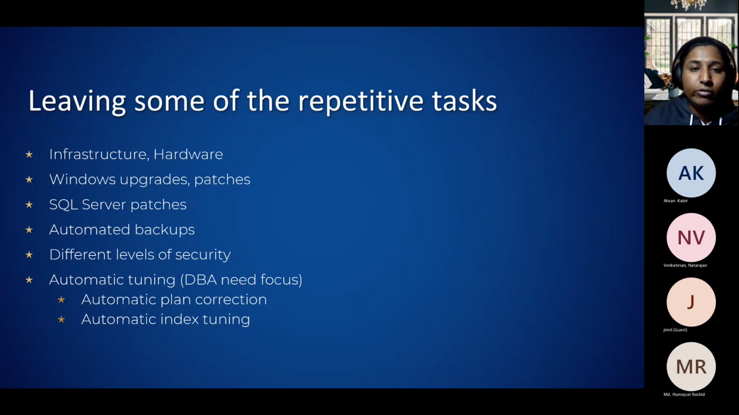You can leave some of the repetitive tasks like upgrades, like I said, patches, and automated backups. You do not have to buy infrastructure or hardware if you are in Azure SQL database or a managed instance. And automatic tuning is especially available in Azure SQL database, which is an advantage.